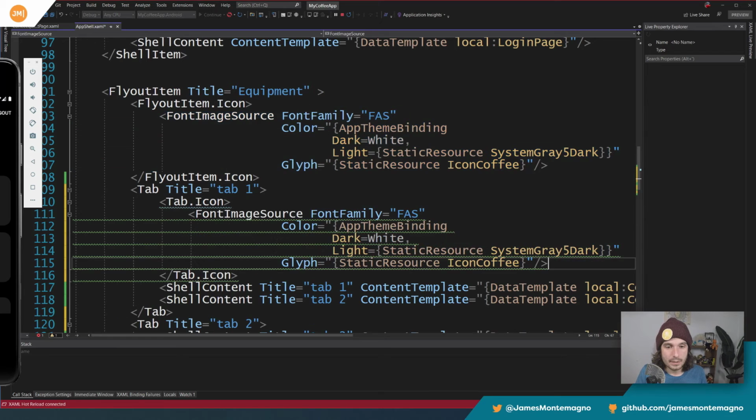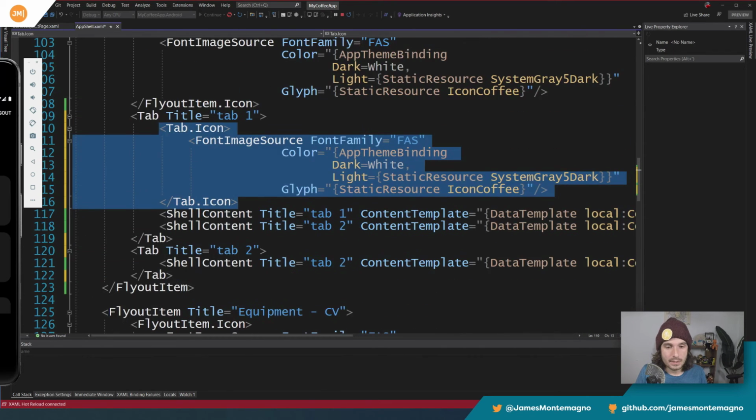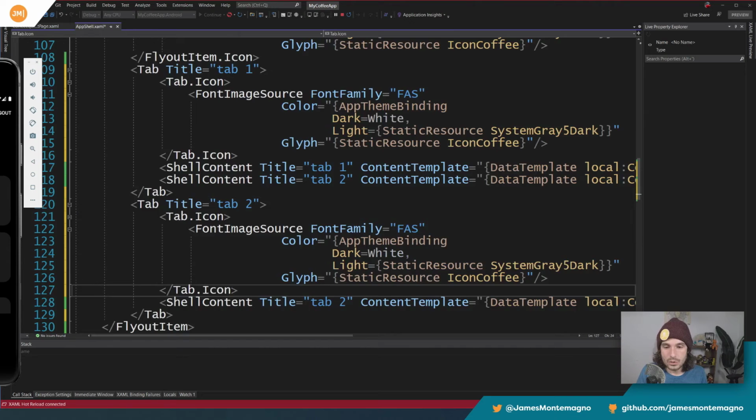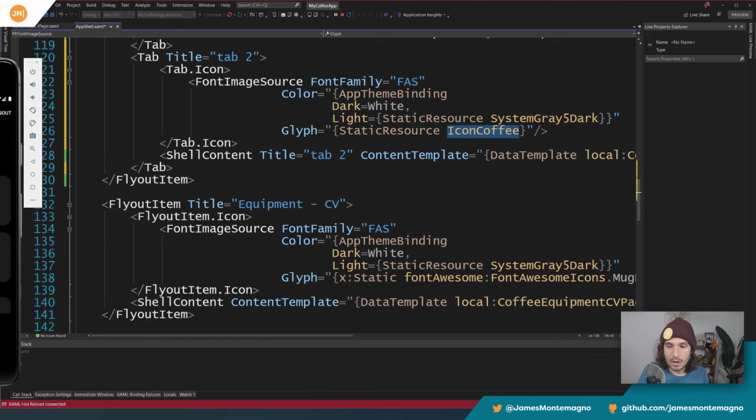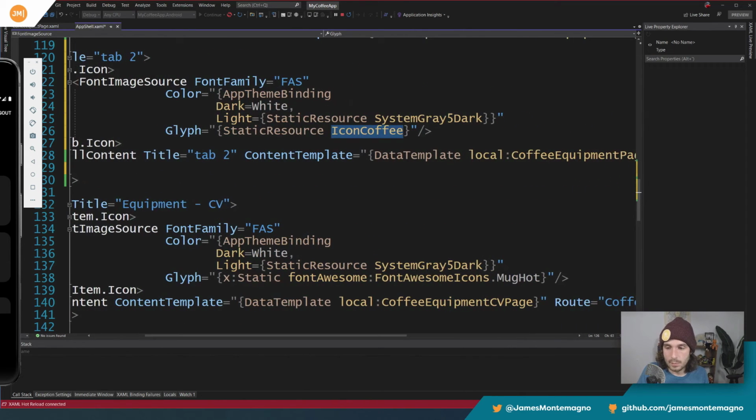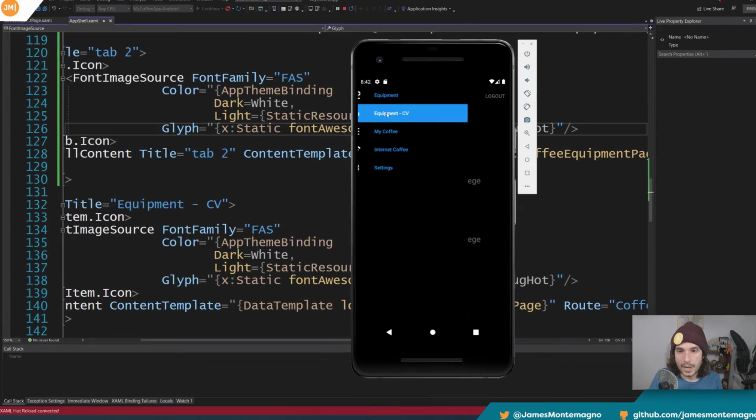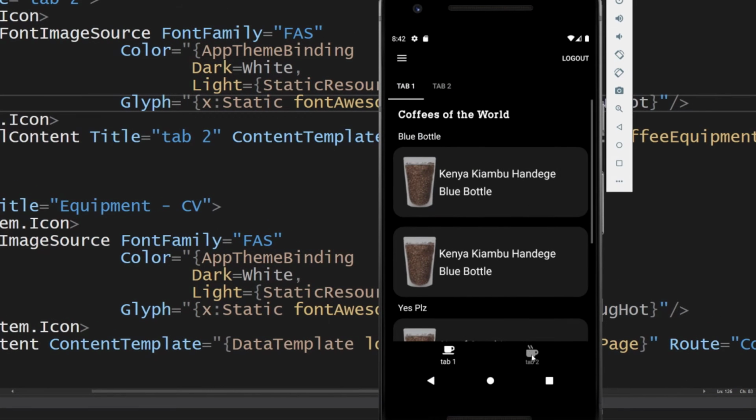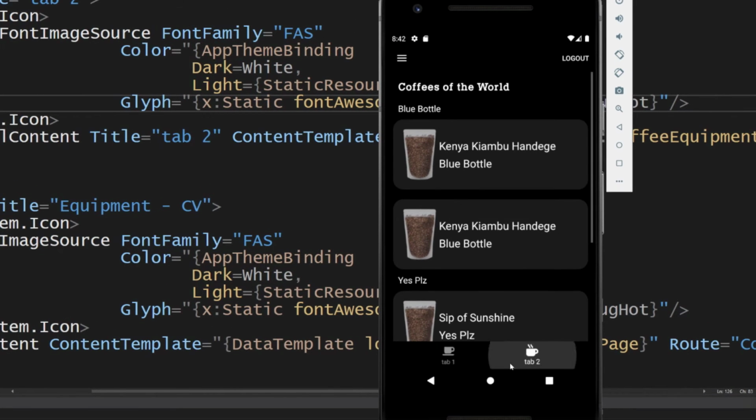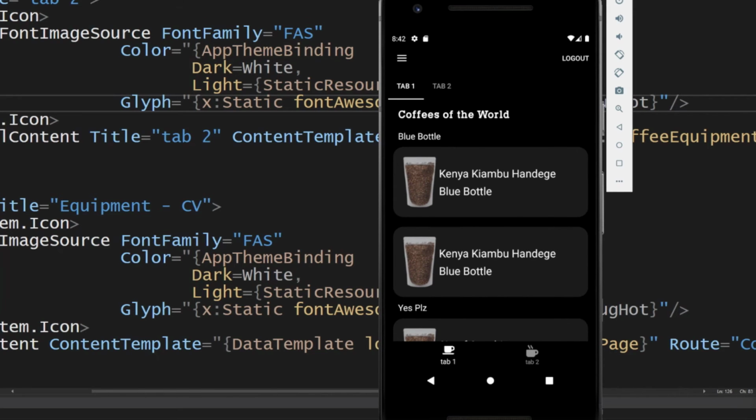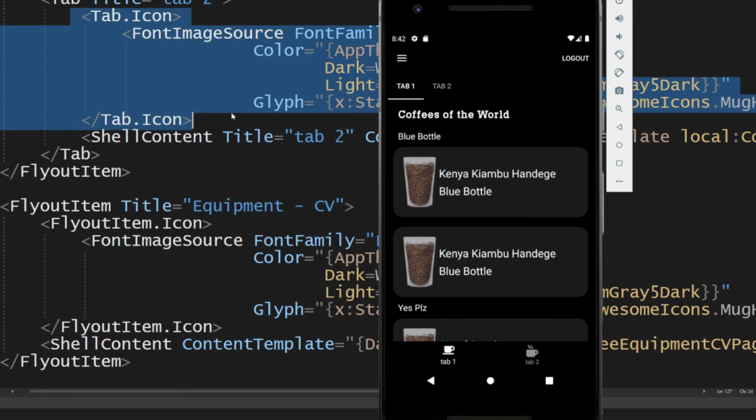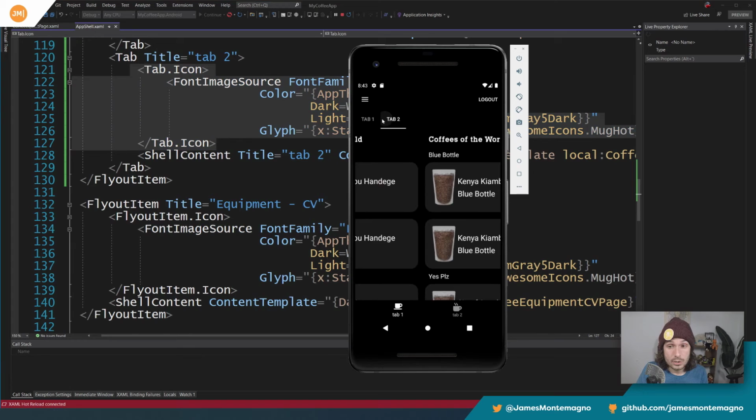And what I can do is use a font image source. So I can go ahead and take that, paste it in, take this, paste it in, and let's change it from icon coffee to, let's say this mug over here. So let's go ahead and take this to our mug, save it, and let's go back and forth just so it refreshes there. And now we get 2 different icons with coffee and coffee in a mug. That's it. So all we've done is added tab.icon, font image source, or an image if you have an image in your application, and you're good to go.